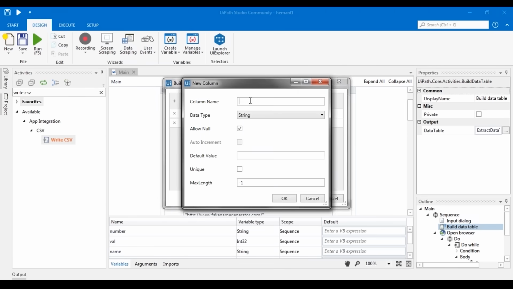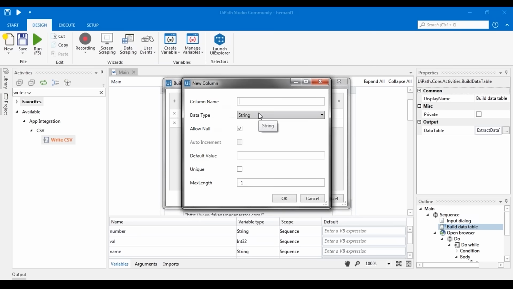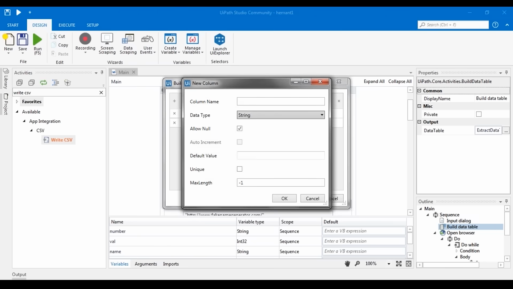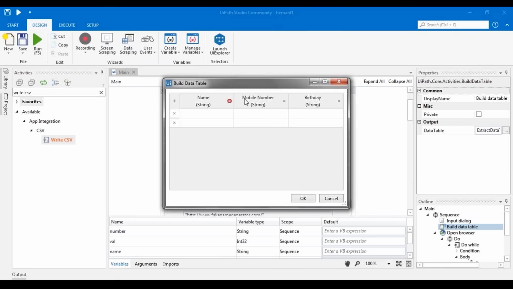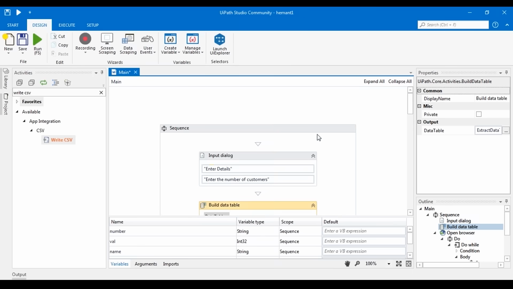We'll add a column. The first column name would be name, right? Specify OK. Let's add one more column. Name of this column would be mobile number. Let's hit OK. And let's create one more column and name it birthday, and specify OK. So these are the three columns which are needed. Let's click OK. So we have defined the structure. We missed out on this part. It's good we got the error.